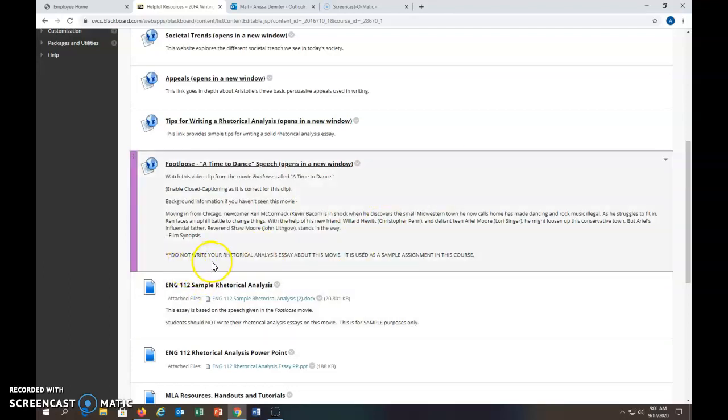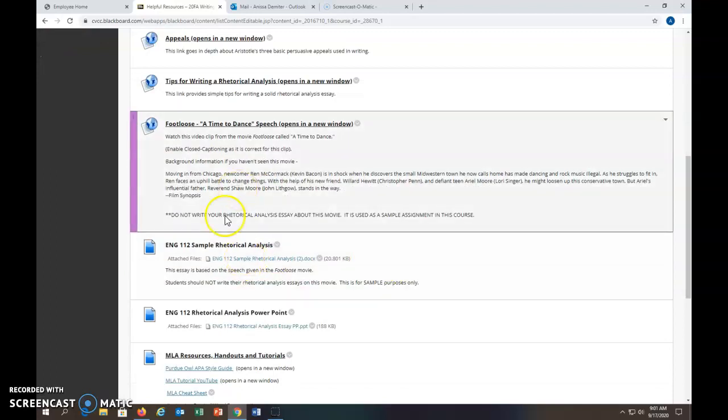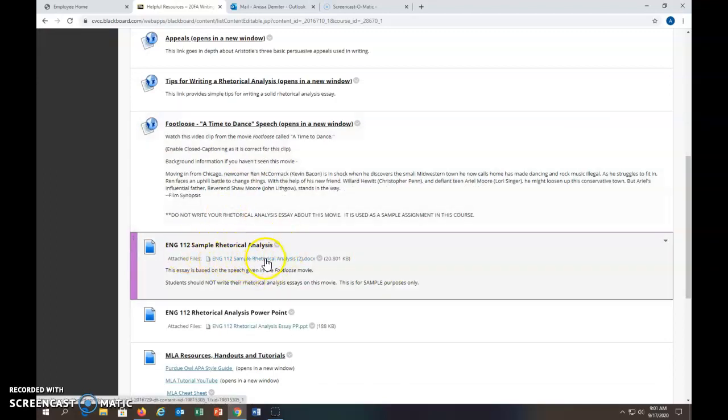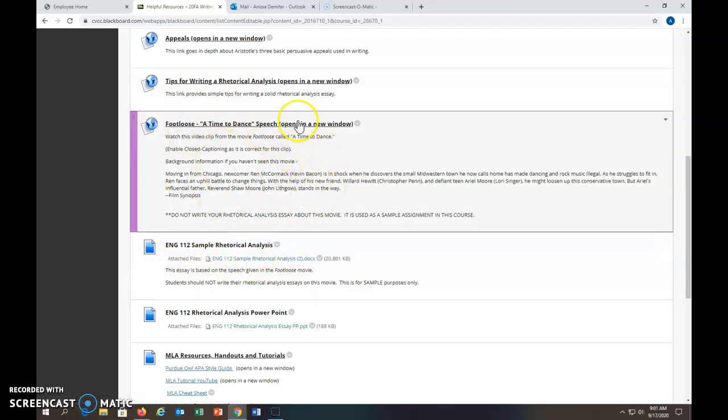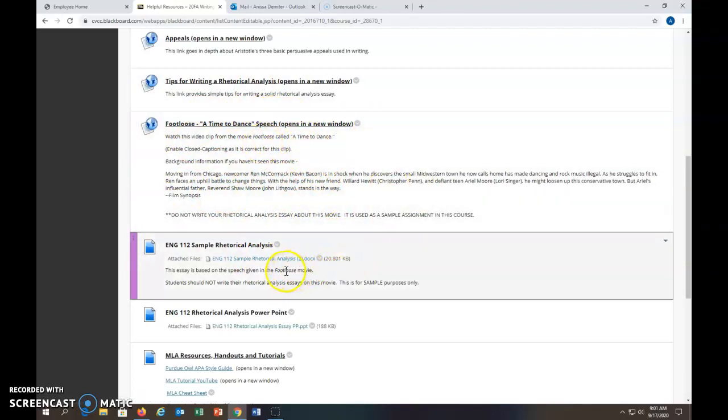Now again, nobody can write their rhetorical analysis about this movie at all, because I'm using it as an example. So you'll need to choose another one. If you scroll down, it says sample rhetorical analysis. If you click on it, this is a sample rhetorical analysis of this speech, so you kind of see it in play. You get to see the speech, and then you get to see how it was analyzed.